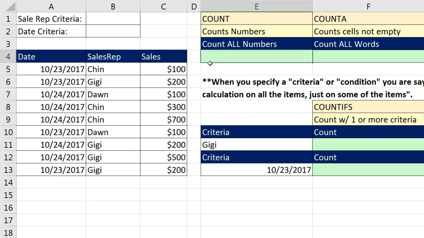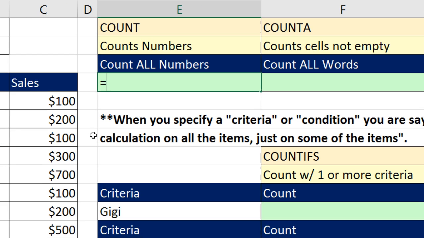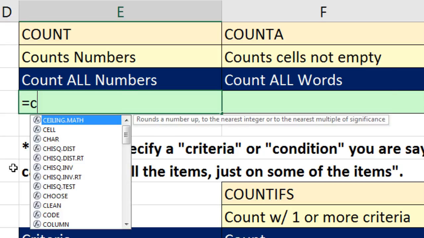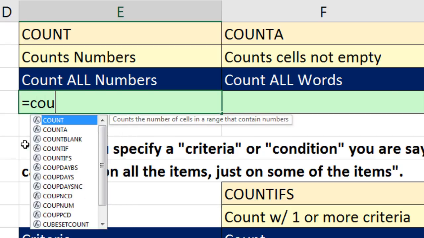Now I'm going to click in cell E4. We start all our formulas with an equal sign. And I've got to show you a great trick for figuring out which function to use. And we already saw this earlier in the class when we saw average. I'm going to type COU. And just like that, I see there's a bunch of count functions. And if you don't know what each one of these functions for counting does, simply look at the one that's highlighted in blue, and off to the side there's a screen tip.